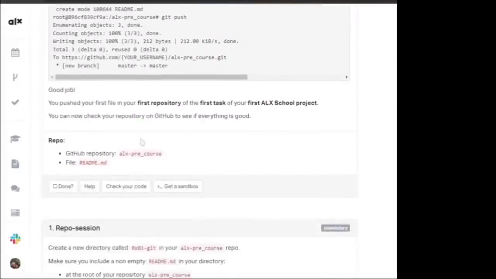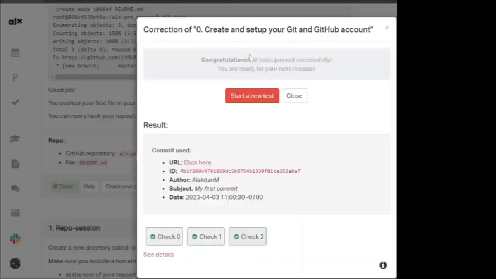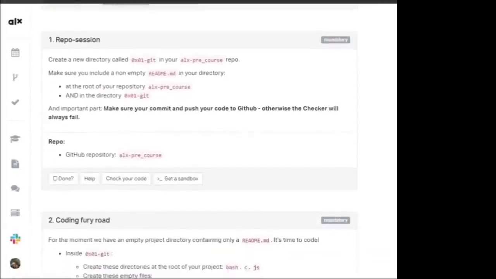So you scroll down, then click on check the code. You can see everything checks correctly, so we are all correct. So now let's go to task 1. Task 1 is repo session, right? Before I do that, let me clear the screen.